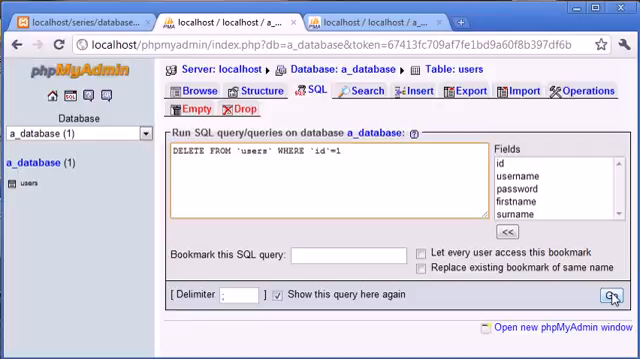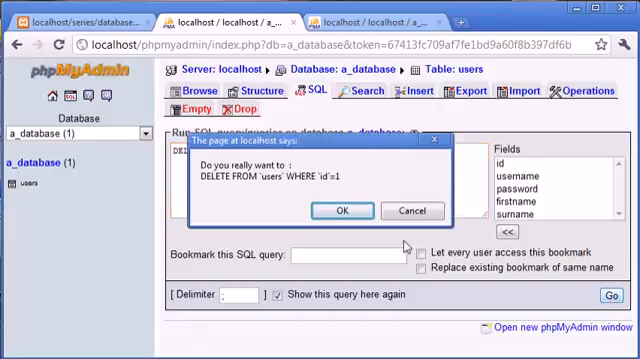So, just to mention beforehand, we can use other comparison operators. We can say things like greater than or equal to, or just is equal to, or just greater than or less than, and things like that. But obviously for now we're just deleting a single row, so where id equals 1. If we click go, do you really want to?